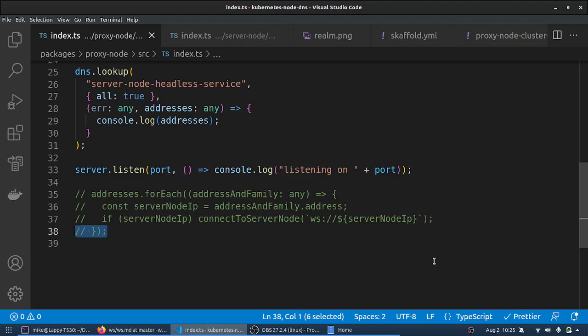How to do a DNS lookup in Node.js inside your Kubernetes cluster for targeting specific pods. I'll give you the short explanation first, and then we'll dive deeper into all the configuration and the YAML files and why you might want to do this.